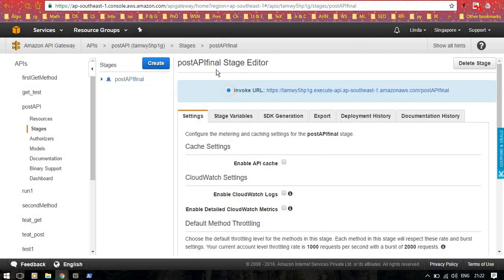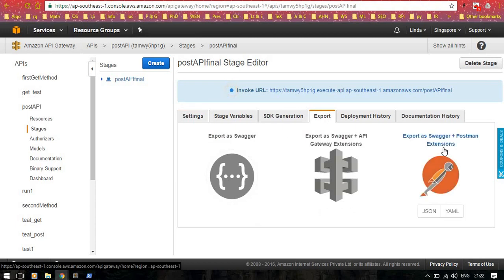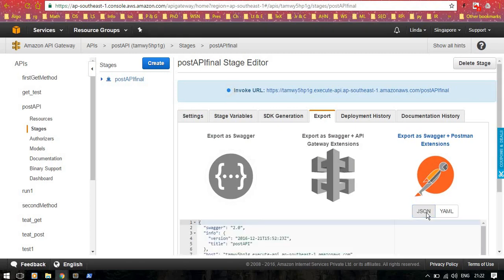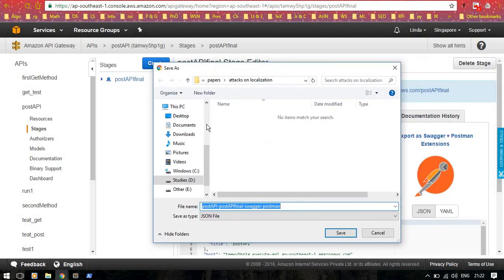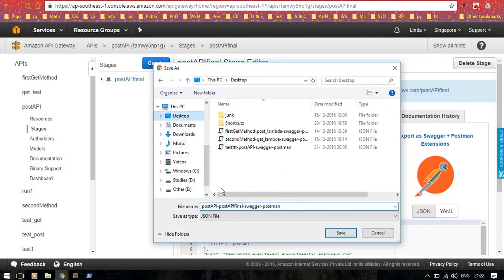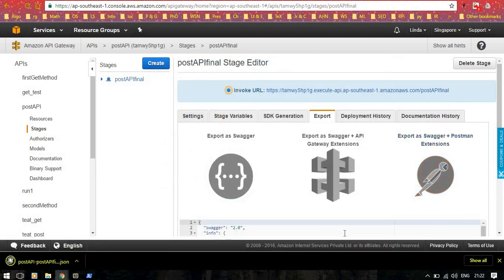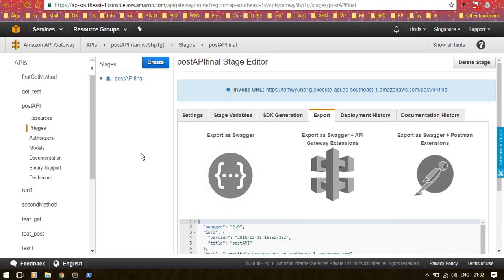Now it will take us to this post API final stage editor, where we will be exporting our API as a Postman extension. I will be exporting it as a JSON extension. When I click on this JSON, it will ask me to save this file. I will be saving this particular JSON file on my desktop. Now the JSON file has been successfully created. Next let us see how to use this POST method to communicate with the Lambda function.